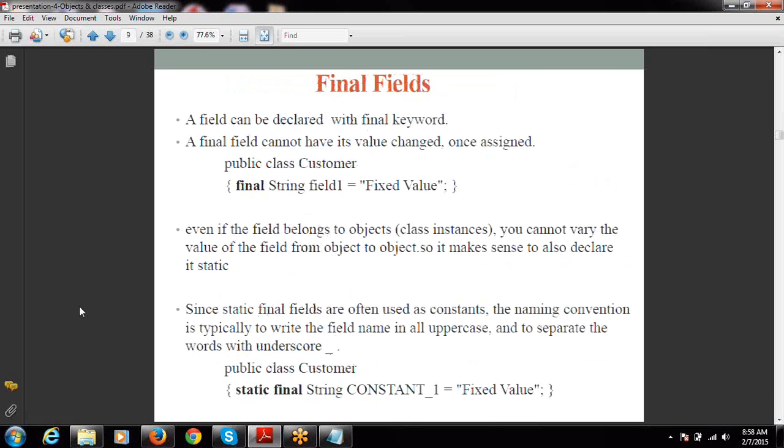Next, coming to the final fields. First, we'll see about the attributes itself. A final field is nothing but a variable. This is a variable declaration assigned with some value, and we are just preceding it with the final keyword, which is a reserved keyword. It says that once the value is assigned to this variable, it is going to be fixed. You cannot change it further.